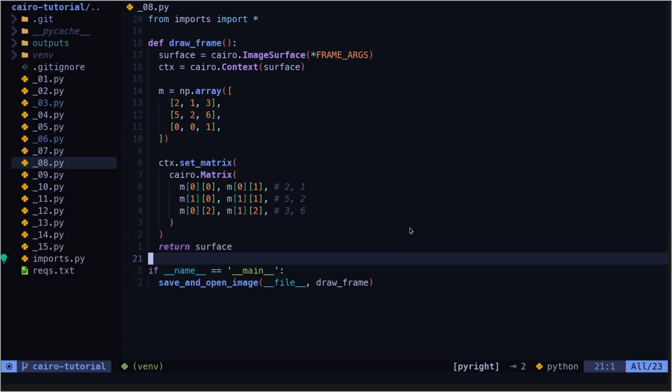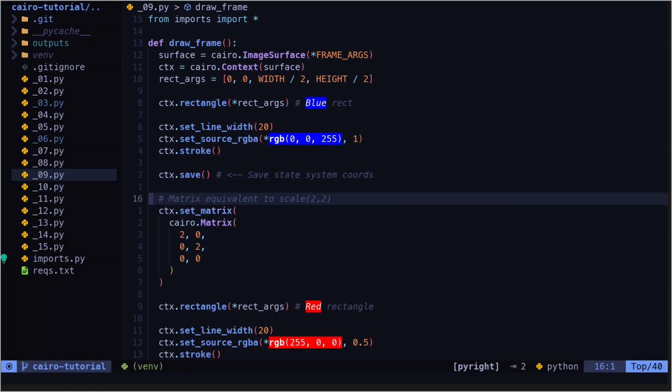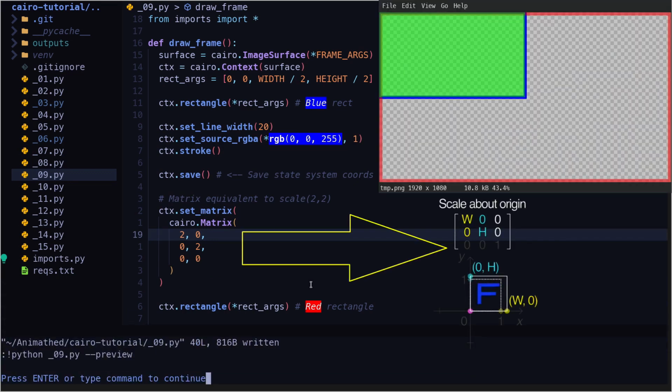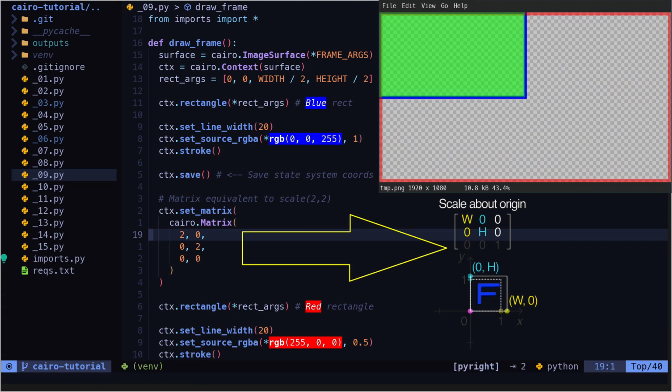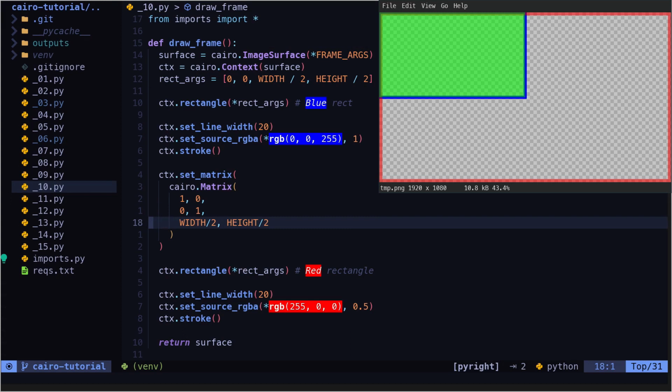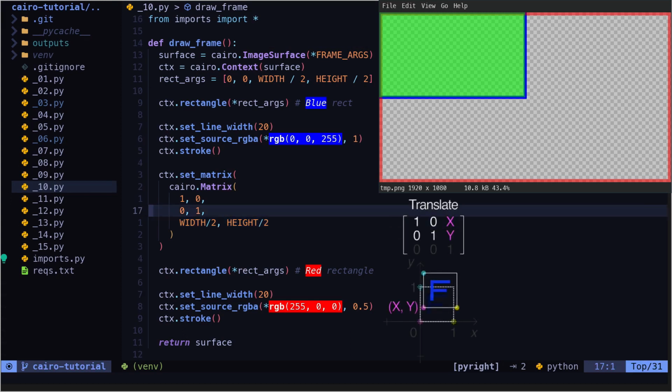In the case of PyCairo, we cannot use a normal matrix, but we have to use the matrix class. In this file, we show the equivalent with a normal matrix and a Cairo matrix. So, if we want to scale the coordinate system using a matrix, we would do it this way. And if we want to translate the coordinate system, we can use this other matrix.